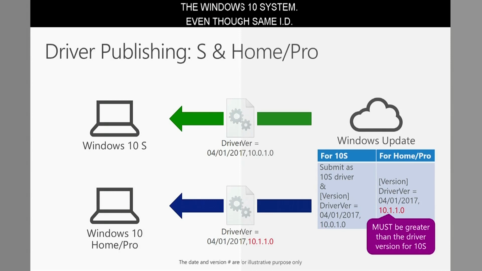This driver doesn't go to Windows 10 S because you didn't check the box to submit it as a Windows 10 S driver. And this will be a newer driver. That is why Windows 10 Home Pro will have this driver. This way, you'll be able to distinguish the driver for the Windows 10 S system and the Windows 10 Home and Pro systems.